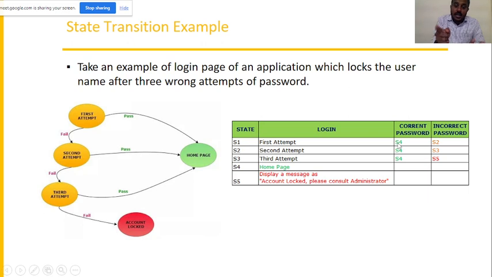First attempt, if you enter the correct password, what should happen? In the first attempt, if you enter an incorrect password, what should happen? Like that, S2, second attempt: if you enter the correct password, what should happen, you have to check. In the second attempt, if you enter an incorrect password, what will happen, you have to check. Same for S3 as well. See, S4 and S5, these are independent states, not dependent states.